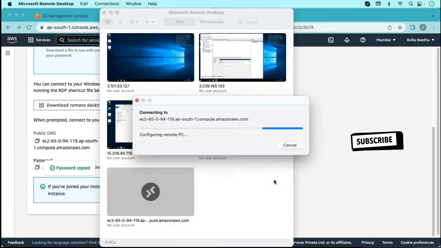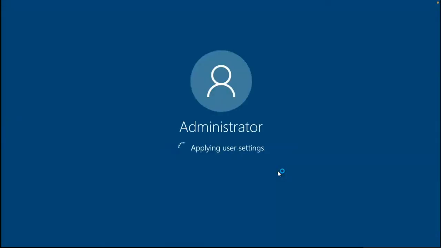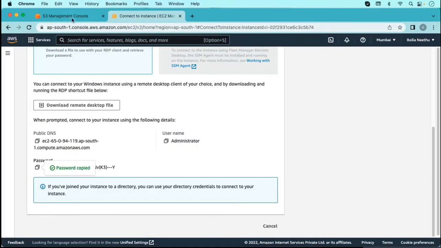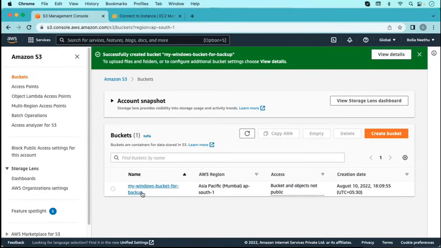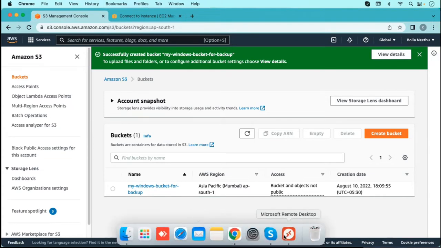Paste that password. Continue. You can see we are able to access the instance. Okay. Now we have created the bucket in the AWS section, as you can see. Now we are going to mount this bucket, or attach this bucket, to the Windows machine. We can also attach a bucket to our personal laptop.